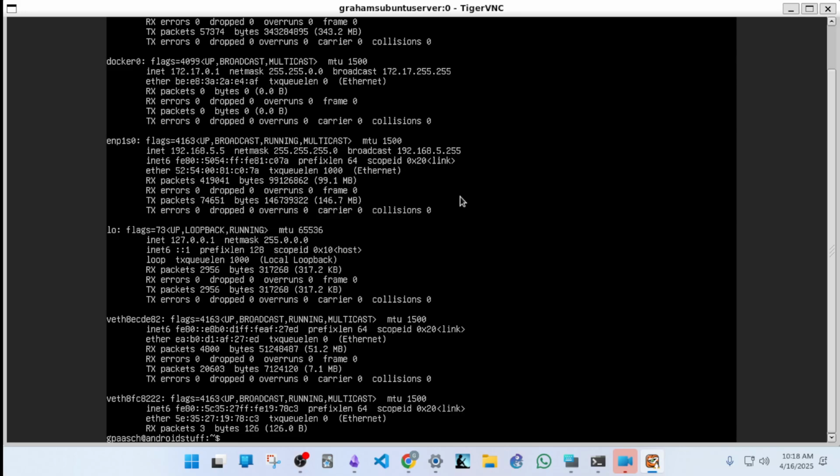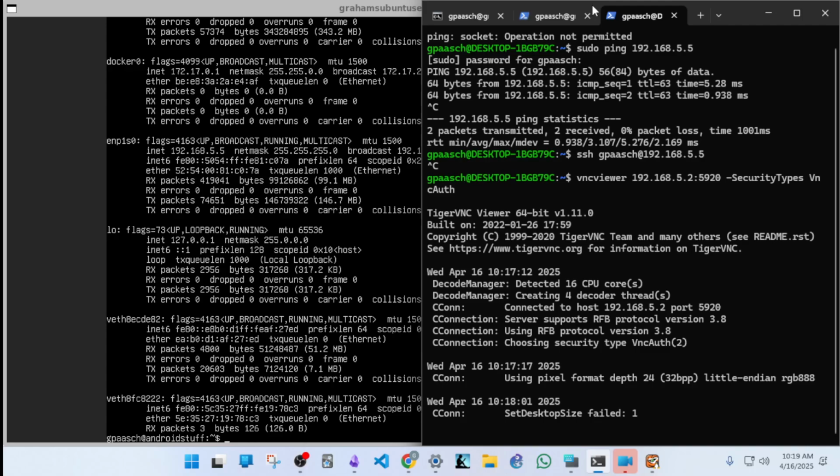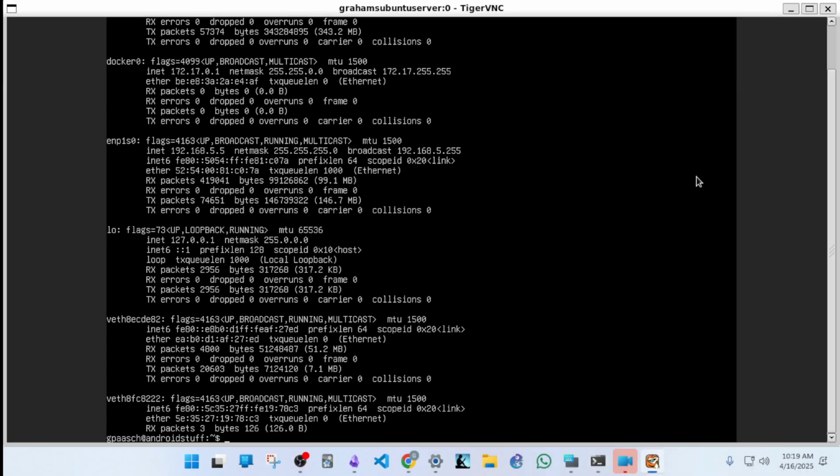Hey, I want you to help me troubleshoot SSH access on this virtual machine. Sure, what's going on with your SSH access? So I can ping the machine, but I can't SSH to it. I don't get a connection refused. What happens is it just hangs on the command line and it never actually connects.